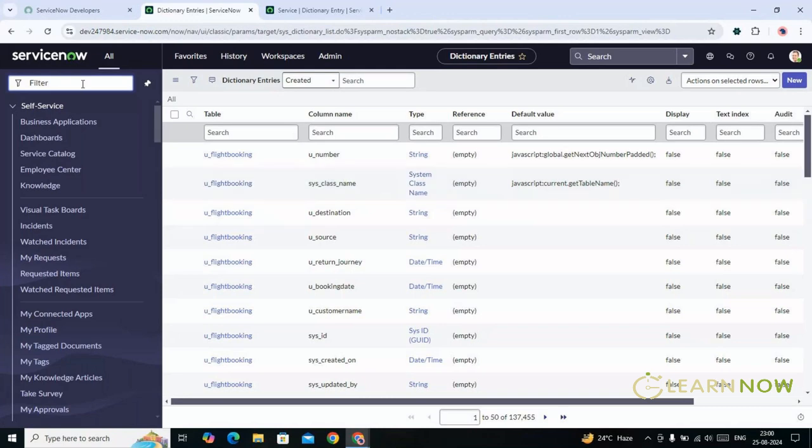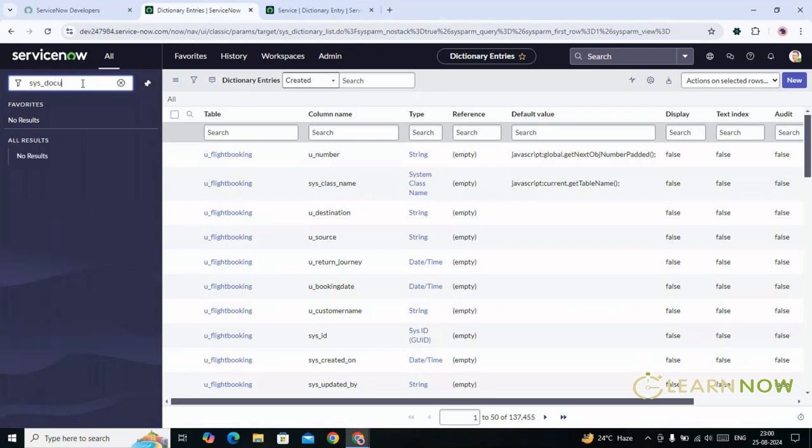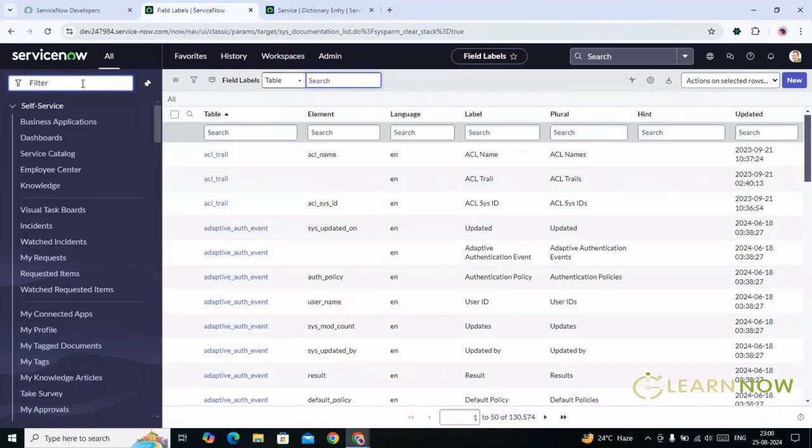We have seen sys_db_object and sys_dictionary, and there is one more table, which is sys_documentation. The first one contains the table, the second one contains the table name and the column properties, and this one also contains the label. So earlier what we have seen here, for example, is just the table, element and the label.